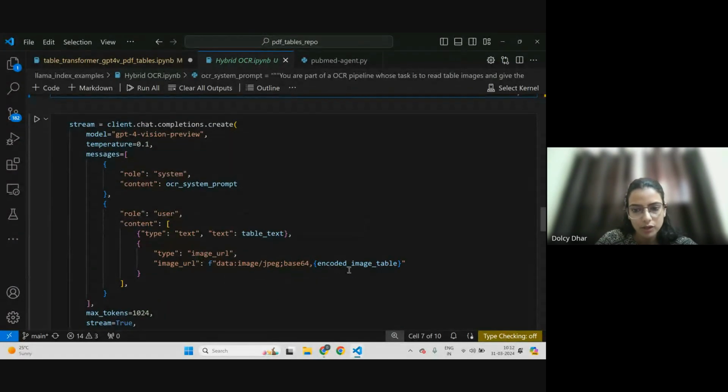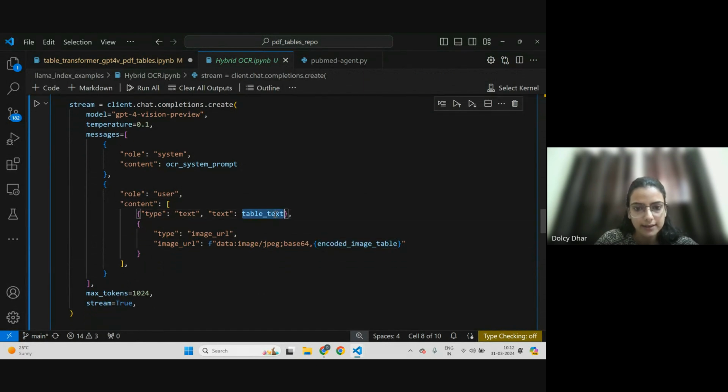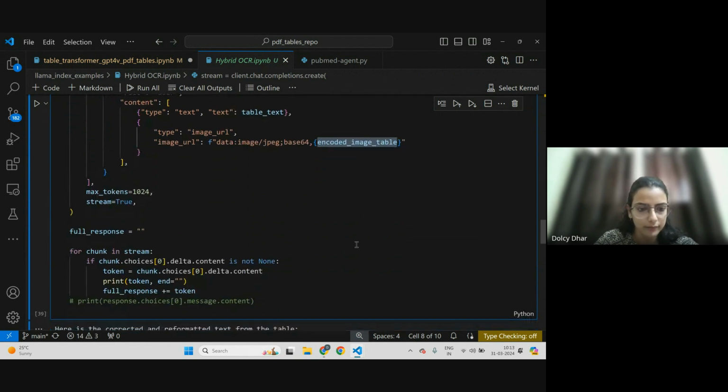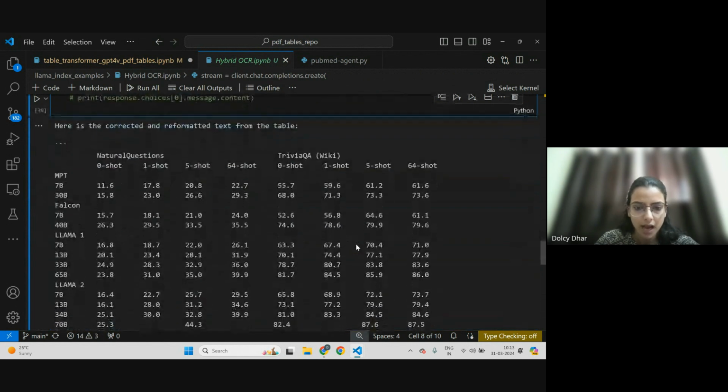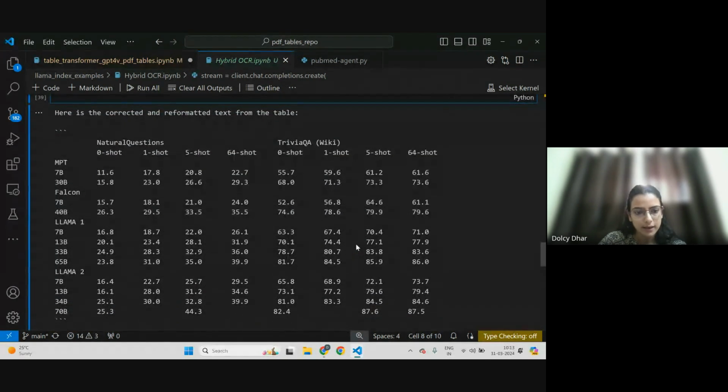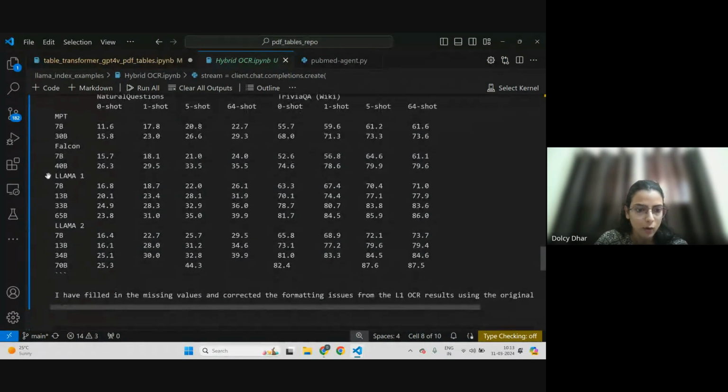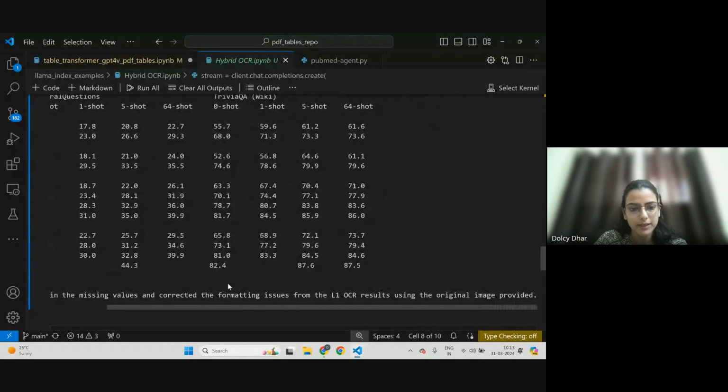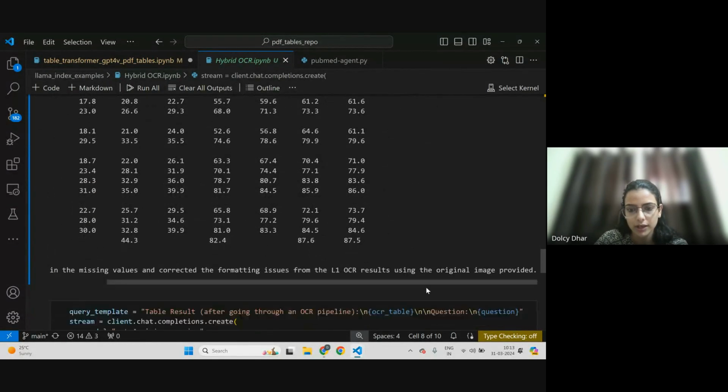We sent the image encoded table as the L1 thing, and this is the original table text that we got, and the encoded image table, the table image that we got. Now this is the answer. You can see it does a much better job at giving us all the values. The alignment is correct, the numbering and the naming is correct, and it has filled in the missing values, and it gives us the original image provided.